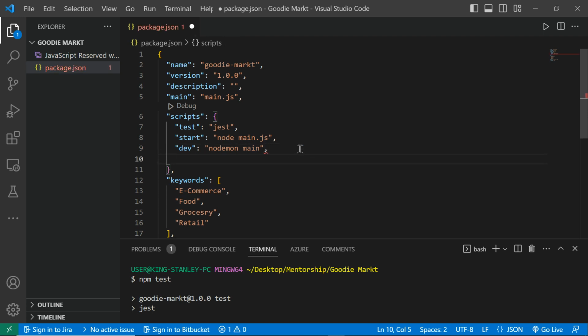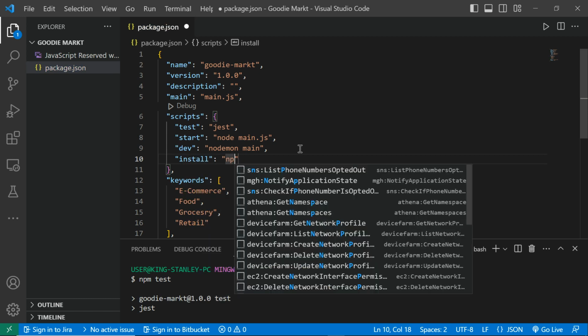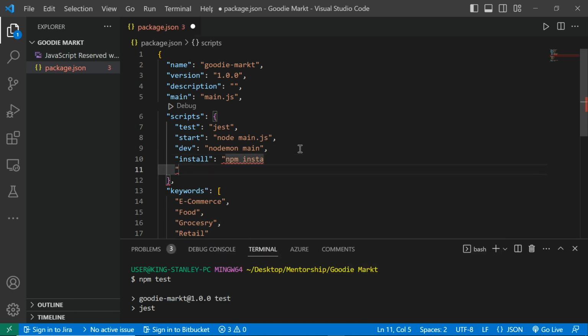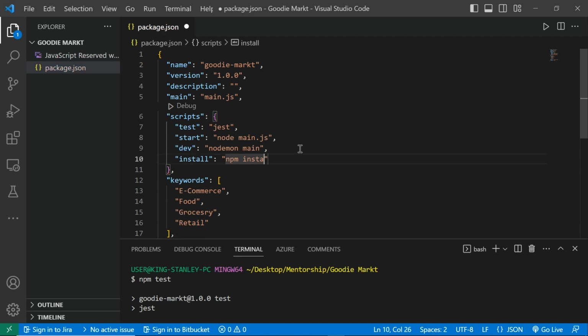If we want, we can also have a command for install, which is going to be npm install, and that is all we need for that.